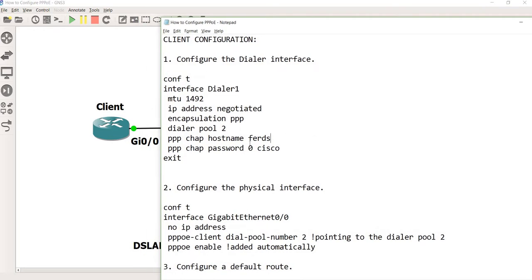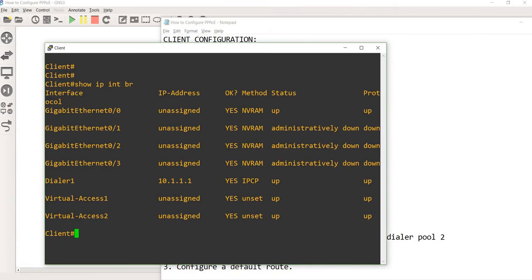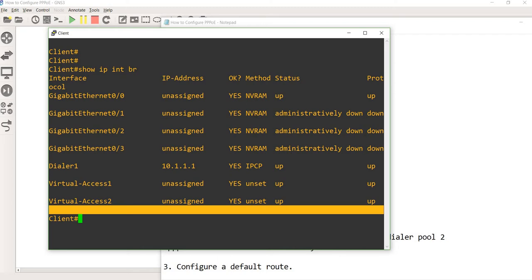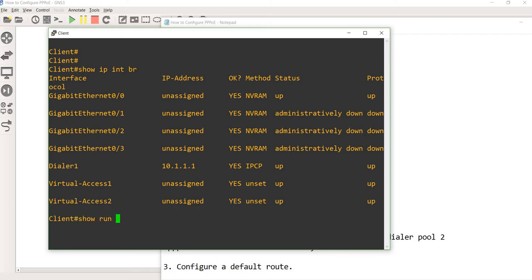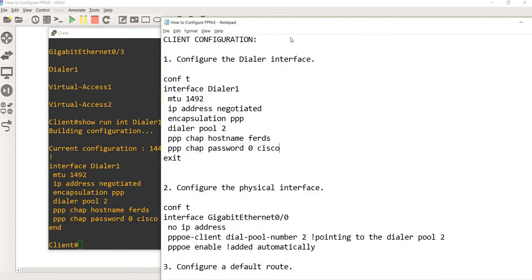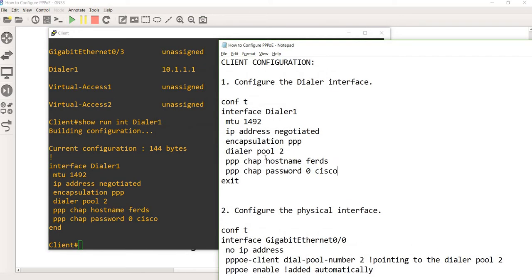So first off, you have to configure the dialer interface. So I'm gonna go to the client. It is already configured, as you can see here, but I'm gonna show you the configuration. So here you have to specify the MTU. MTU is lower than 1500 because of the additional header, and of course IP address is negotiated.